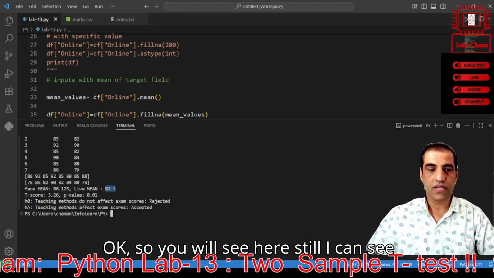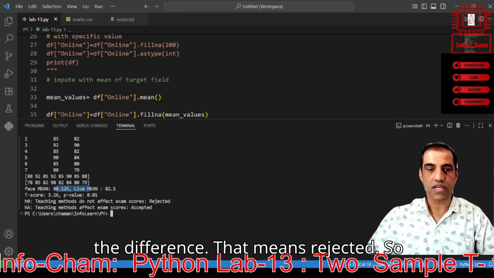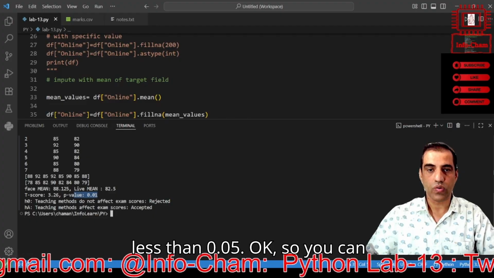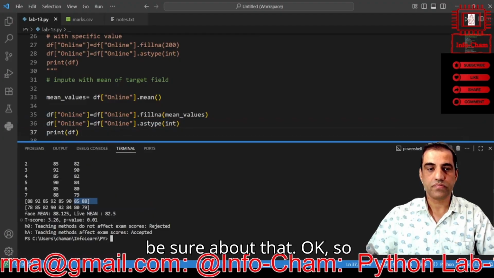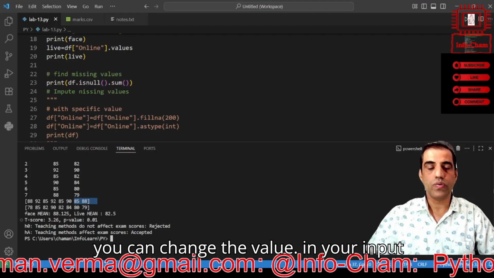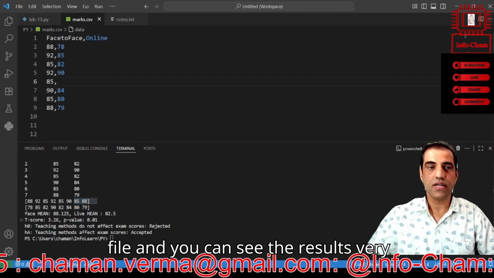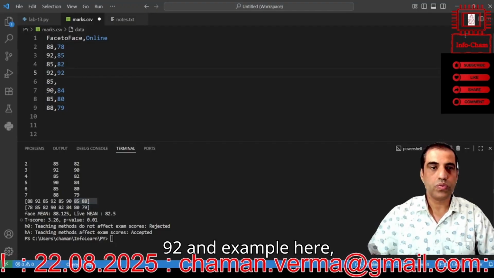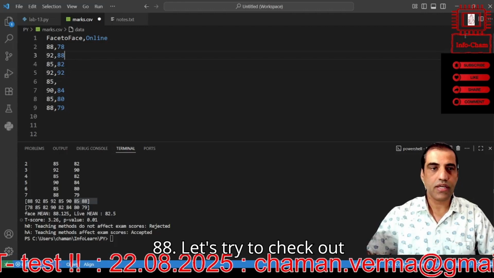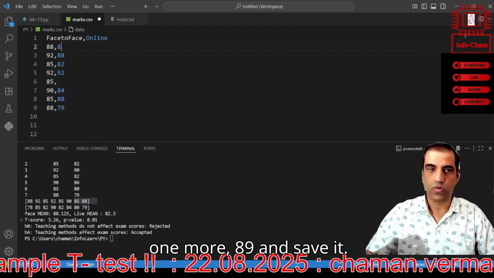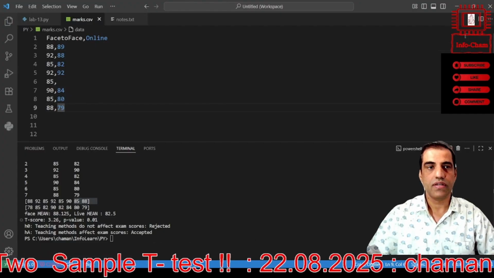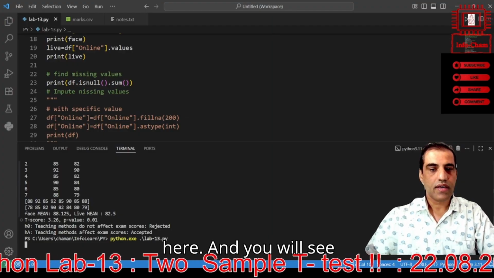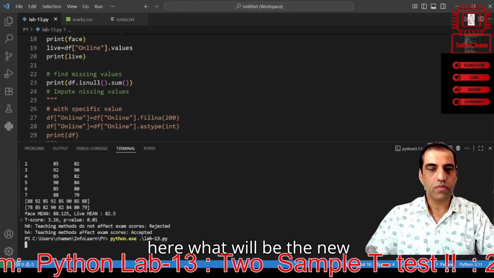Okay, so you will see here I can still see the difference, that means rejected. The p-value is 0.01, which is less than 0.05. So you can be sure about that. You can change the values in your input file and see the results very easily. For example, here you wanted to put 92 and here 88. Let's check one more, 89, save it, and call your script again, and you will see what the new results are.